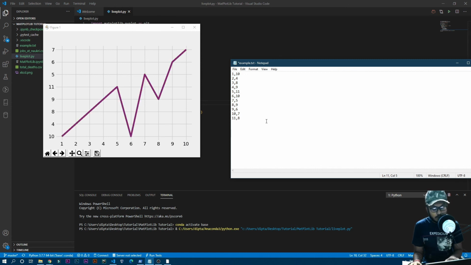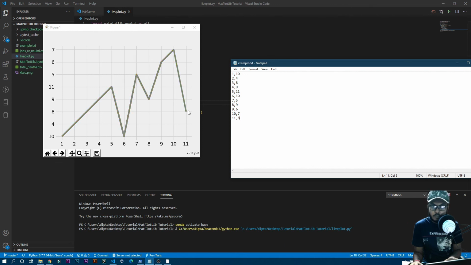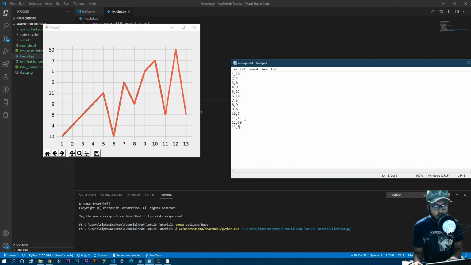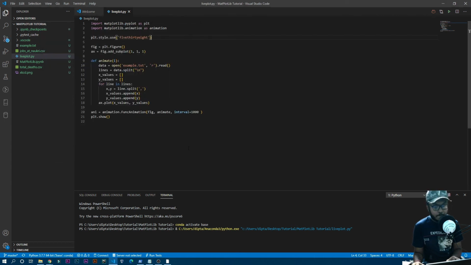Okay, so now if I save this example1.txt, you can see it drew live, right? There is no time delay, nothing happens, and it is a live plot. Similarly, if I just change a few more times, so for example 12 comma 50, now I'm using some bigger values, and then 13 comma 8. Okay, and now if I save it, you can see in the 12 we have this 50 value, and in the 13 we have this 8 value again, right? So yeah, in this way you can plot a live graph.